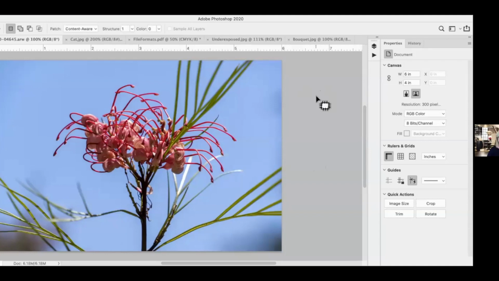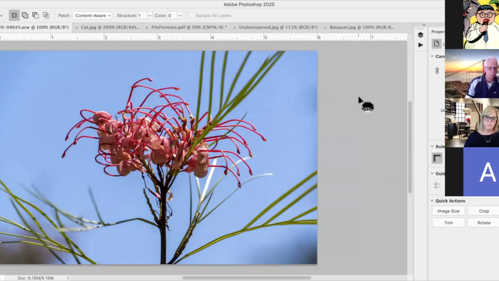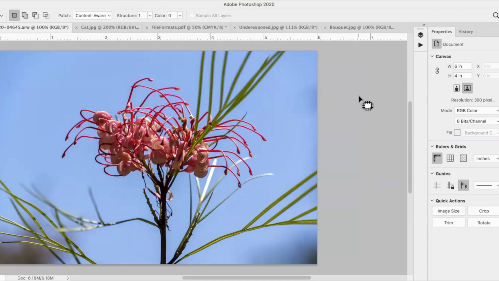This is more of a basic class. I want to go over just some of the basics of the panel, and also something that goes along with that, which is file formats.